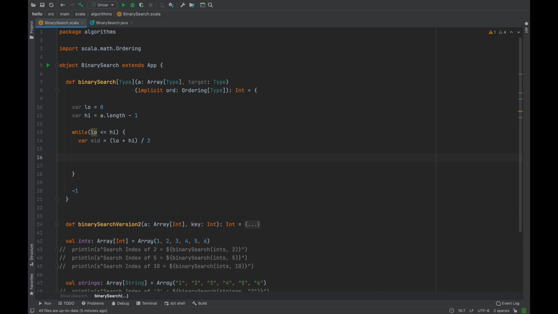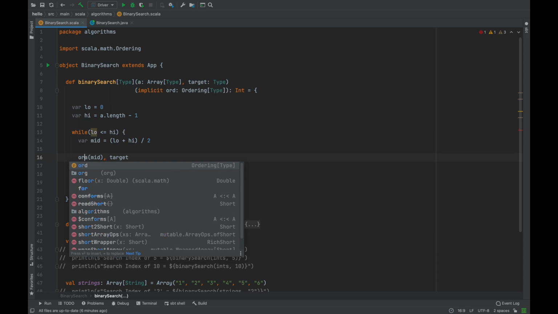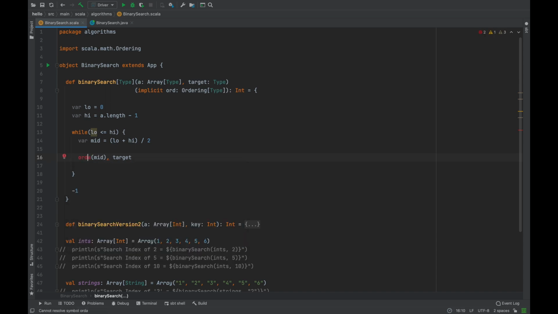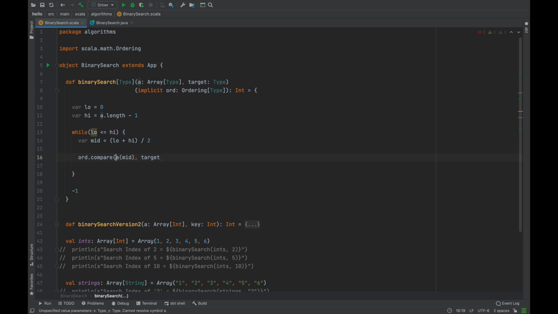Then here comes the part where we have to compare the mid index element with the target. We don't have a method called compareTo here. Instead, we will use Ordering, the implicit ordering, which has a compare method that accepts two elements to compare, which will produce a comparison result, similar to Java's Comparable interface compareTo method.